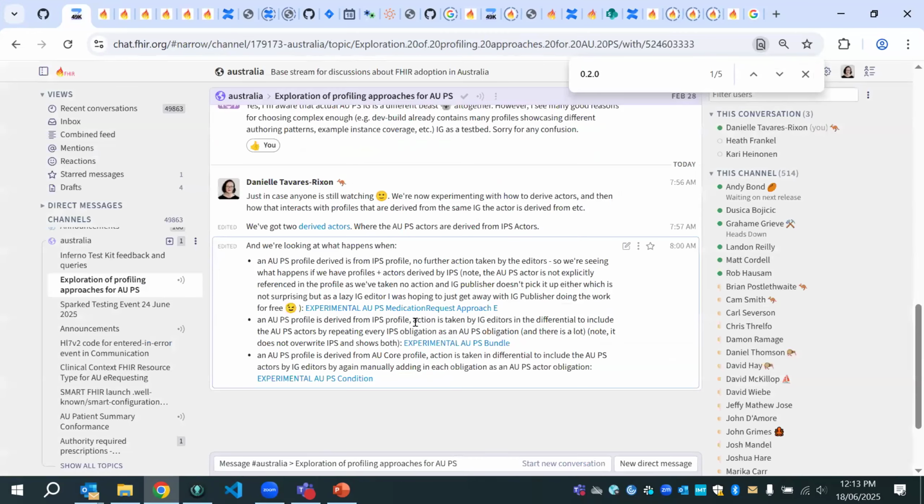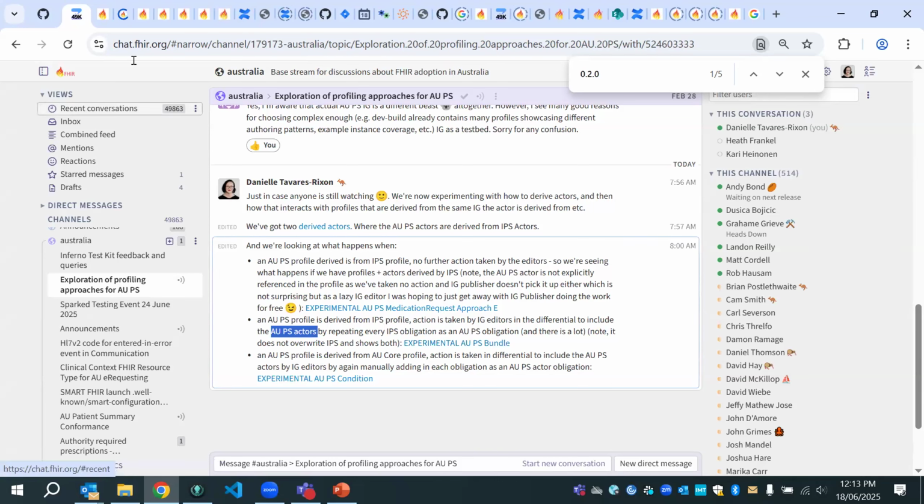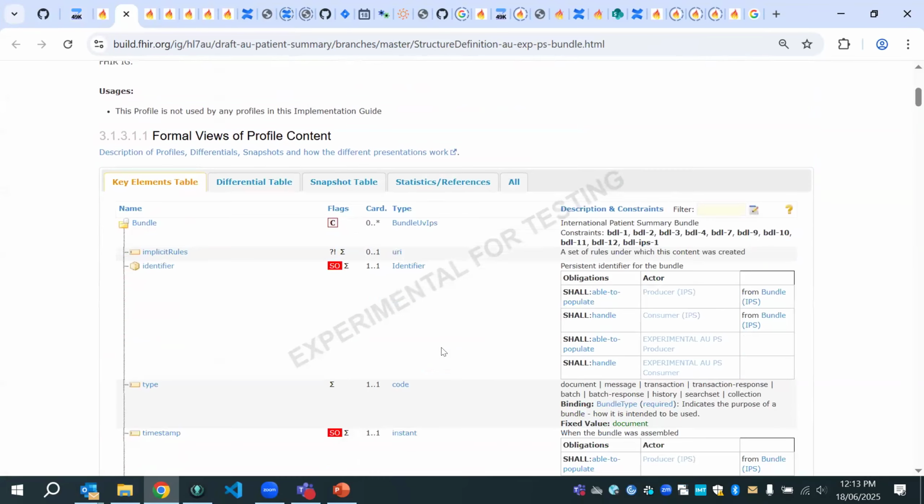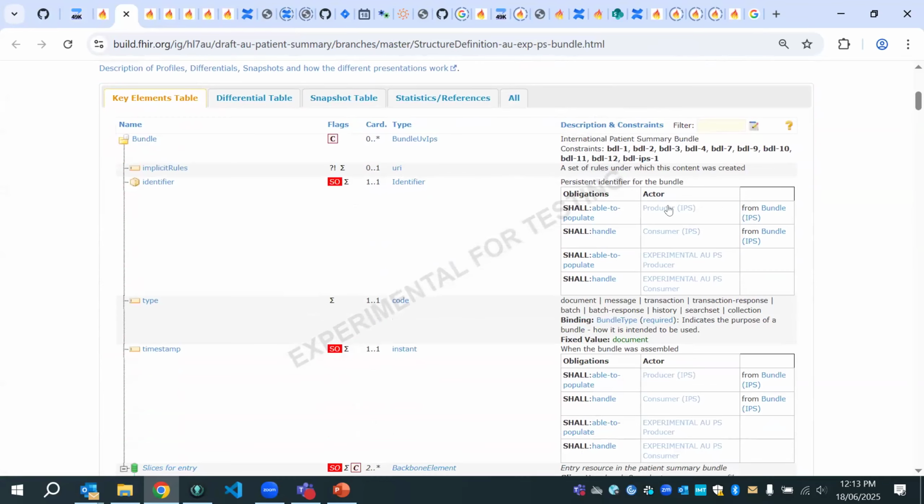But if I derive from IPS, and this time I try to set my obligations, as in I try to meet the requirement of my actors, so for the AUPS actor consumer, it has to at least inherit the obligations of the IPS consumer actor. And if I go in and I set those, what you actually see is both of them suddenly show up.